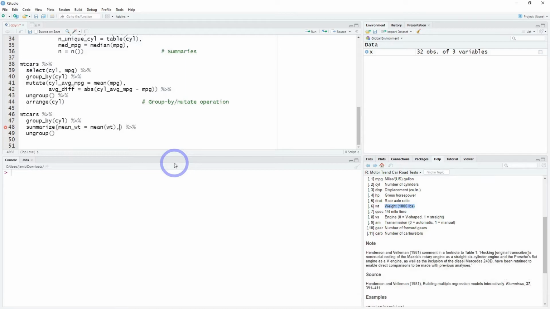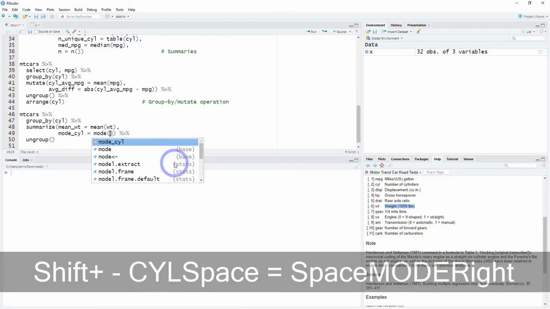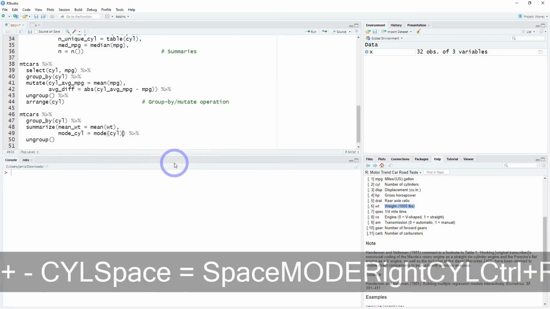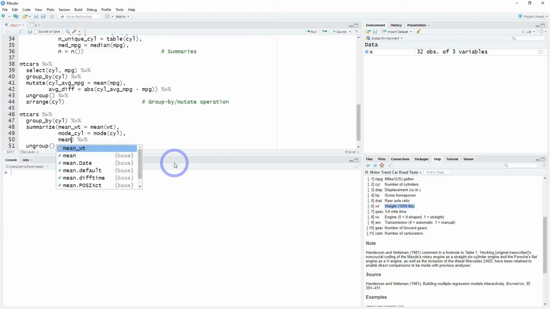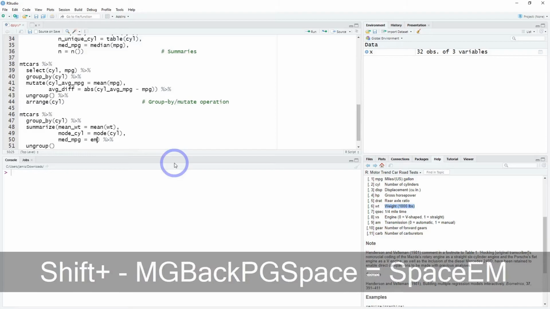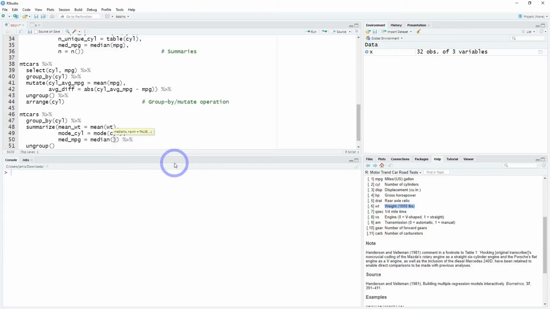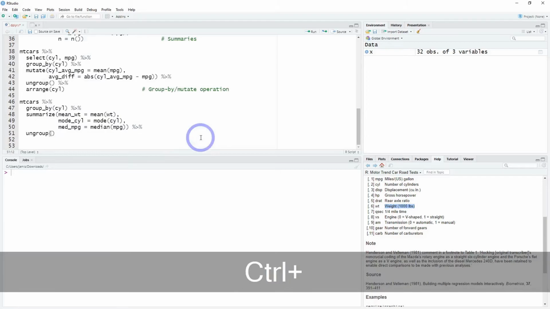Cool. We can do more. Let's take the median, let's take the mode of cylinders. Awesome. And let's also get the median mpg, or miles per gallon. So here I'm just using core R functions, if I can use them right or spell them right. And let's go ahead and see what pops out from this.